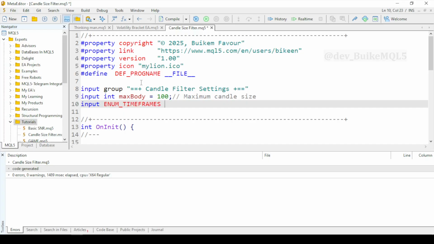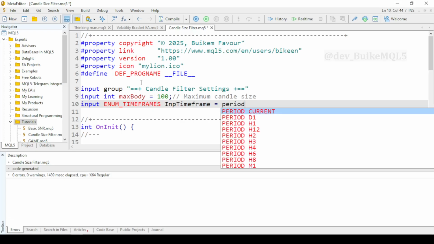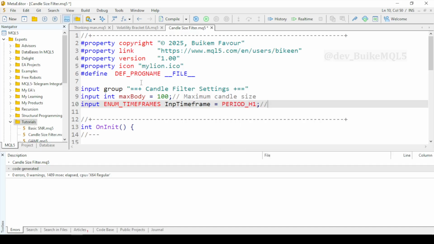Let's name it time frame. No, let's use input time frame. I think that here we set it to period H1, sorry. Time frame for EA to run.